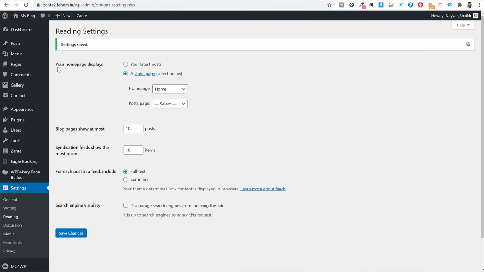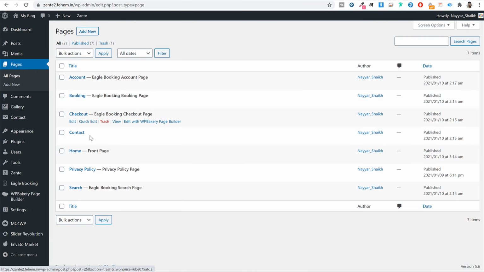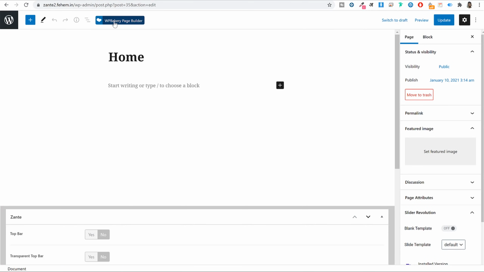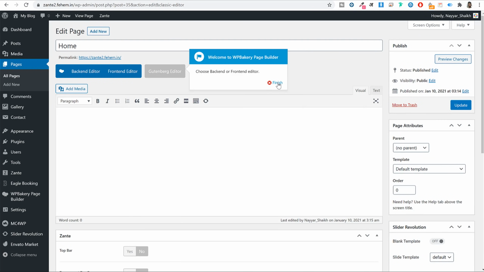There is one more way of seeing that. If you click on pages, you will see this is the home page that we just created, and besides that, now it says front page, which simply means that this has now become your front page. Now you can click on edit. Now to edit this, we'll be using WP Bakery Page Builder. So click on this button, edit with WP Bakery Page Builder.